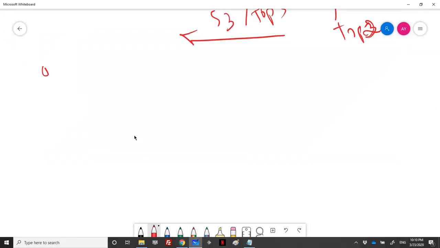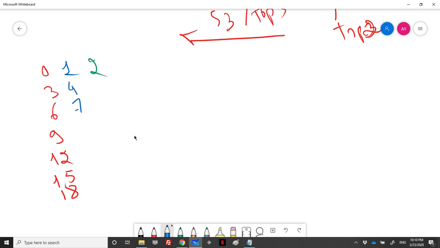So we have 0, 1, 2, 3, 4, 5, 6, 7, 8, 9, 10, 11, 12, 15, and 18. We will not reach 21. So 4, 7, 10, 13, 16, and 19. And then we will have 5, 8, 11, 14, 17, and 20.